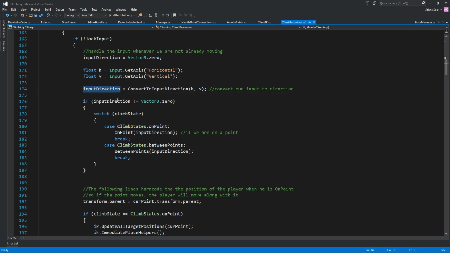So we have our input direction, and if our input direction is not 0, that means we're moving. We have a switch on the climb state, depending on whether we are on point or between points. Notice I do not have in transition because that's a whole different case.